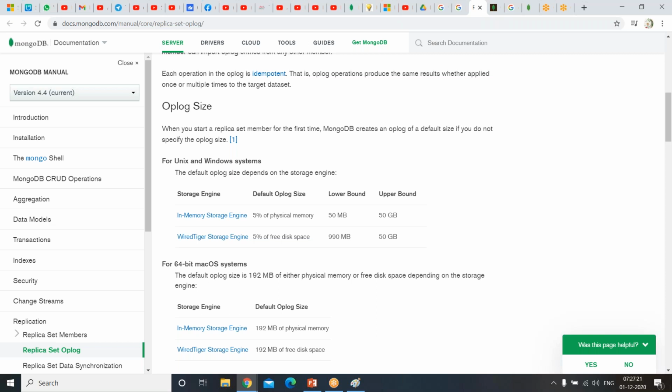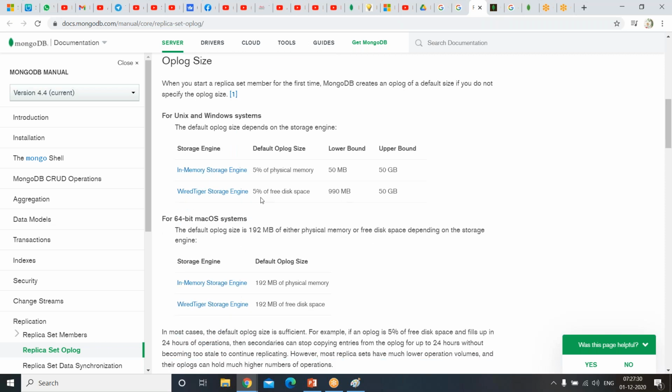By default, how much space will it take? 5%. This is about the disk, right? Oplog size, this is the one we are talking about. It starts with 50 MB and goes up to 50 GB as a maximum. If it is WiredTiger, it will take 990 MB by default. Oplog size minimum is 990 MB. The maximum it can go up to is 50 GB only. It cannot go beyond it. This is the maximum, this is the minimum.